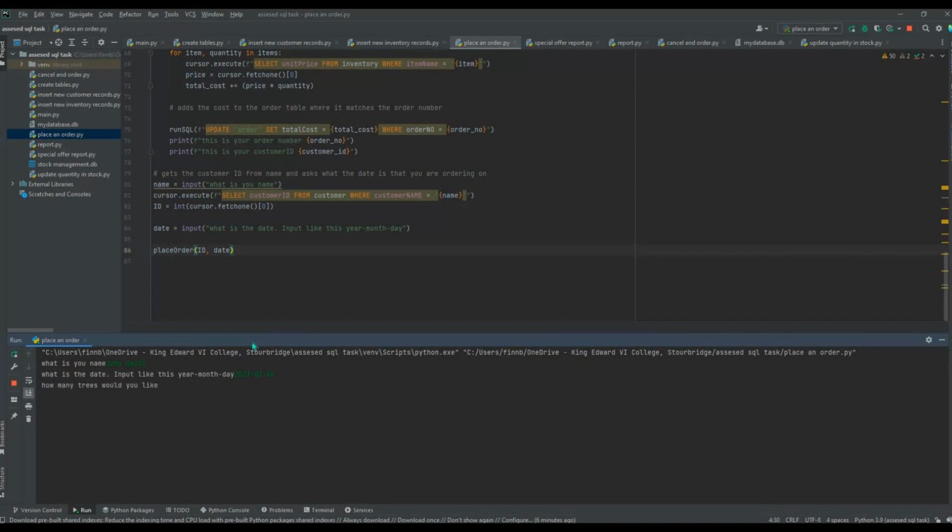Enter. How many trees would I like? So I could say 4 calendars. I don't want any of them. 1 turkeys, 2 baubles, and let's say 7 slippers. This is your order number. It tells us our order number, and it also outputs our customer ID.